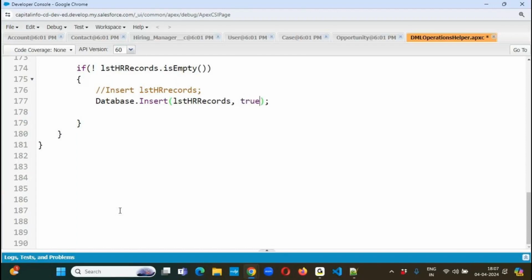That means what? Rollback. That means if any of the operations has failed, it will cancel all the previous operations. It will work the same as your normal insert statement. Now let me show you. Let's save this and try to execute this piece of code.